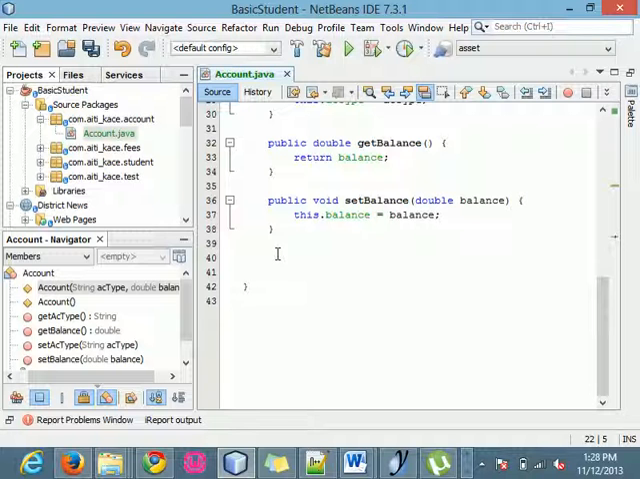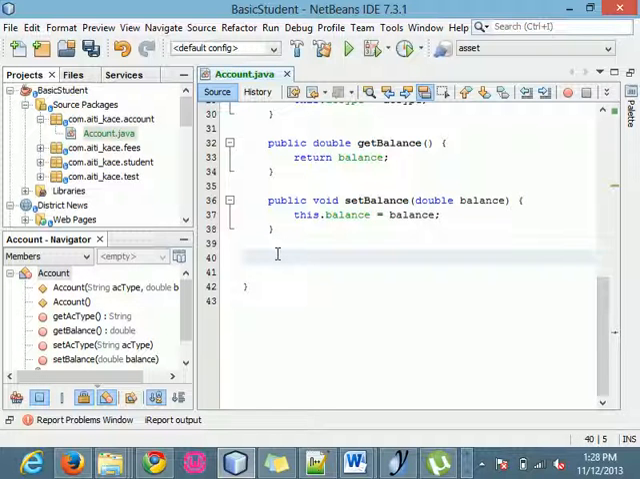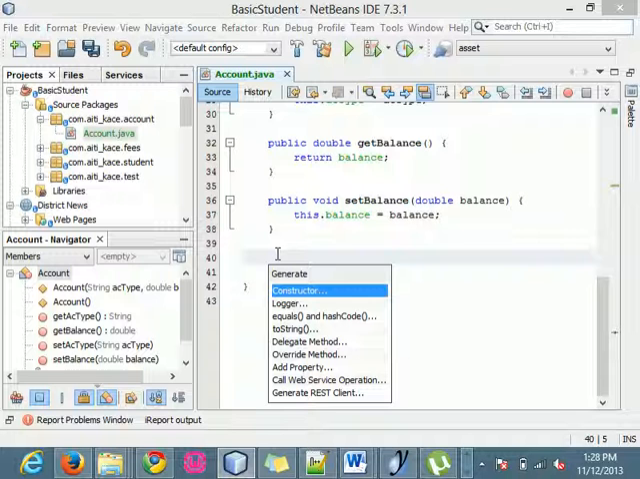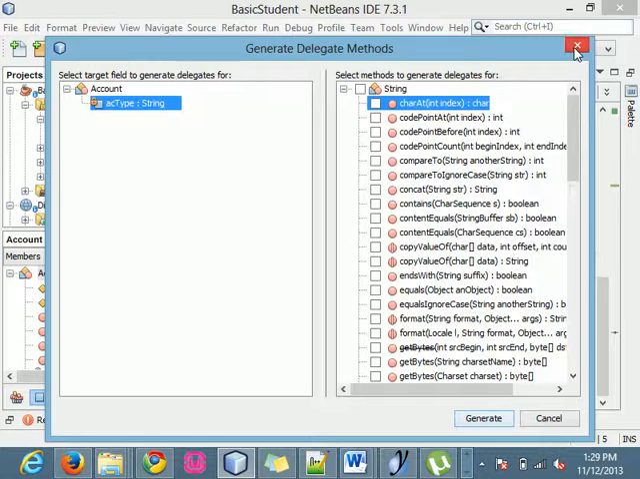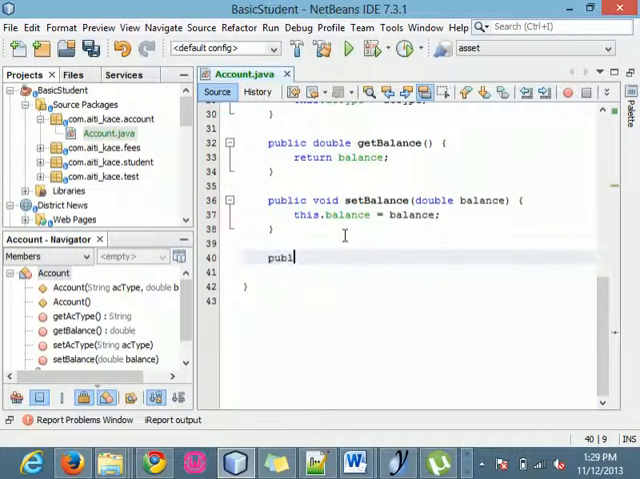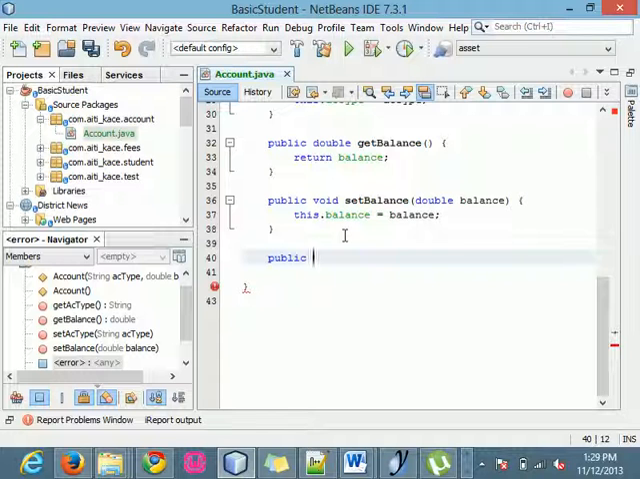It's left with the other methods: withdraw, deposit, and print info. So that one, I create my method. Public for the withdraw. They are not returning anything, right? They are all void. So void withdraw. Then it takes what? An amount. An amount is supposed to be what? Double.